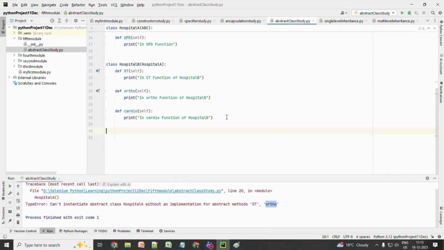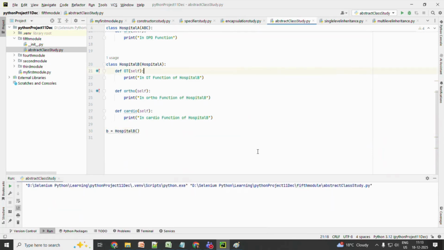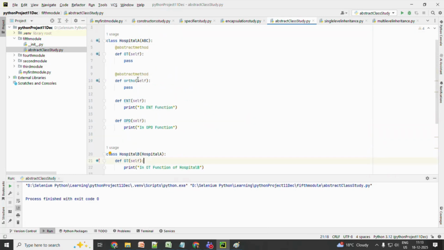Now what will I do? I will make an object of B equal to hospital B. And suppose I run this, now you see it is not giving me any error, because in this class hospital B, functions are available globally. They have all the executable statements, or you can say I can make an object of this hospital B, and this is an incomplete class.